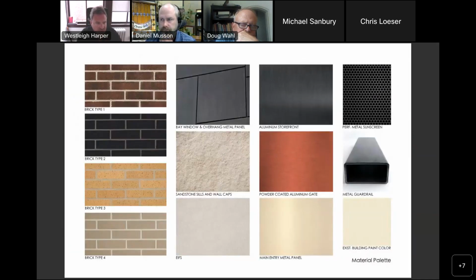Material palette. I feel like we've kind of went over most of this, but the bay window and overhang would be a metal material, concealed fasteners, sandstone caps at hopefully the parapet wall, and then the sills at each window, EIFS in the rear, aluminum storefront, powder coated aluminum gate along Lorraine, the main entry metal panel to match the paint color for the existing structure, and then perforated metal screens and blackened metal guardrails. Next.